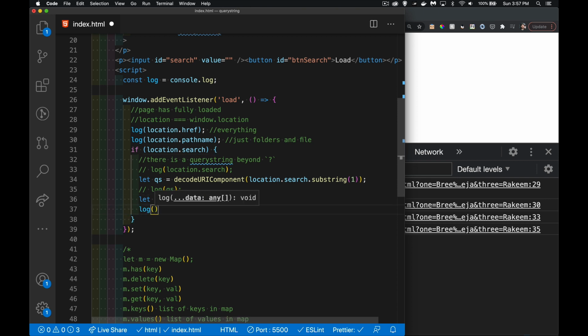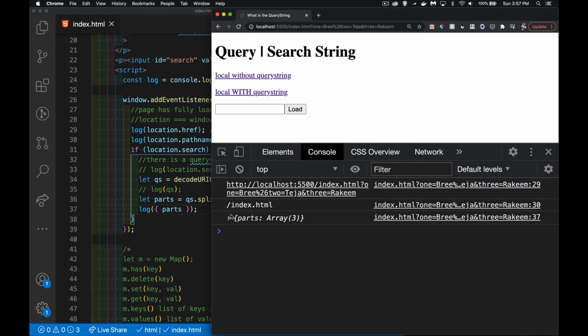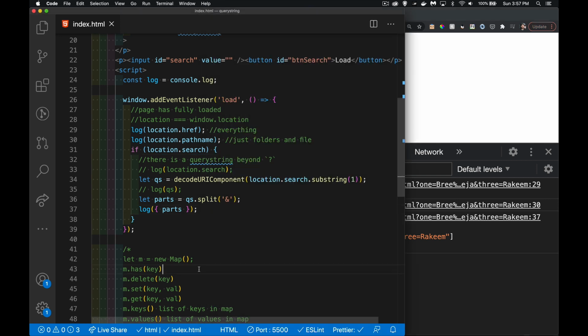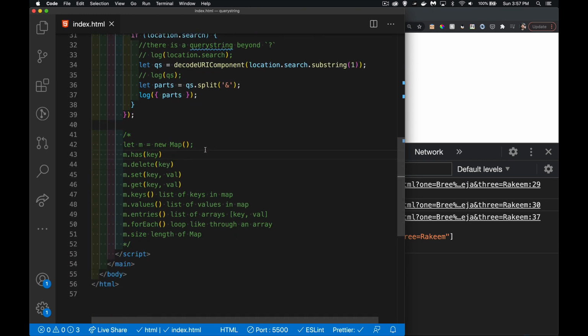If I write that out, there we go. Now parts is an array that's got 3 parts in it. Here's the first, the second, the third. Now I need to split each one of these on the equal sign, and I could turn it into another array, but what I'm going to do is I'm going to save it as a map. So 1, 2, and 3 are going to be the keys, Bree, Teya, and Rakim are going to be the values, and we have this map object, and I can use on the map these methods that we've got down here with the map object.